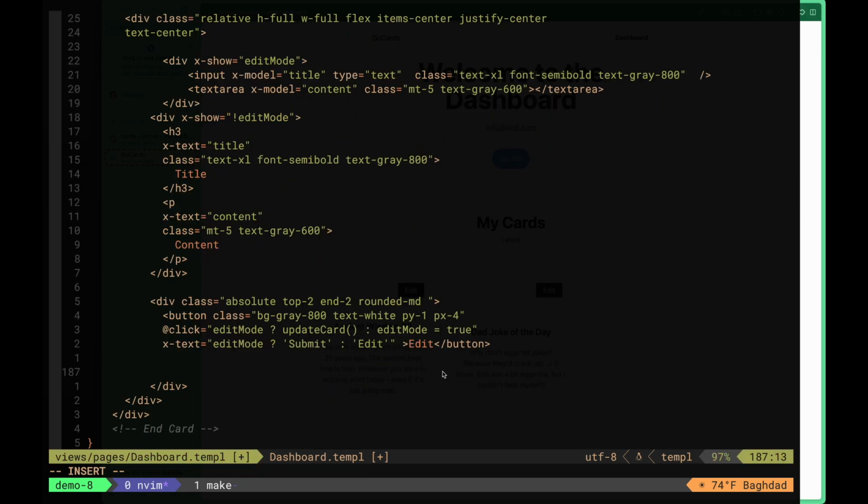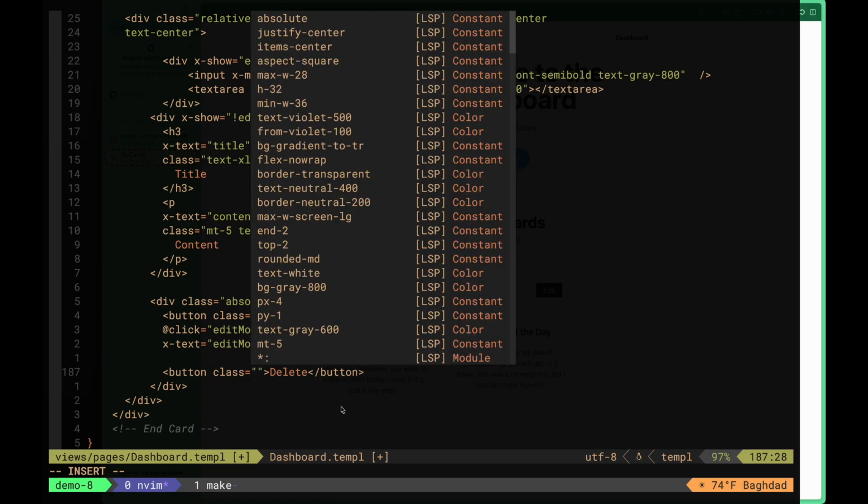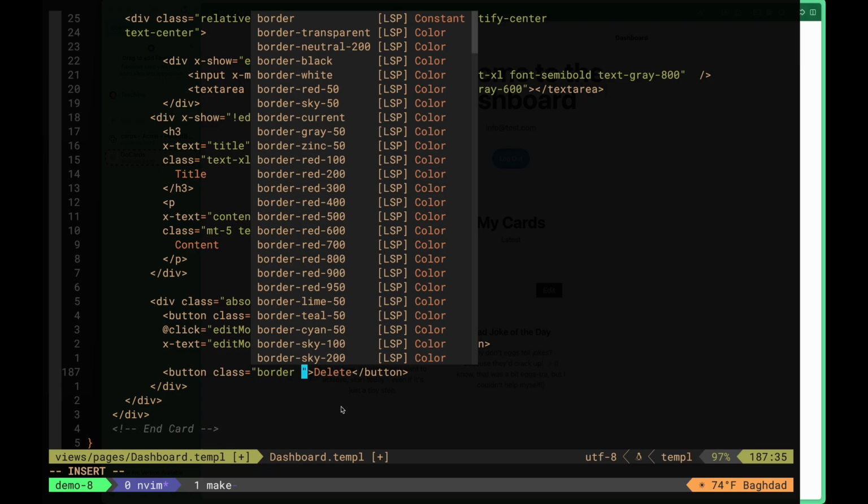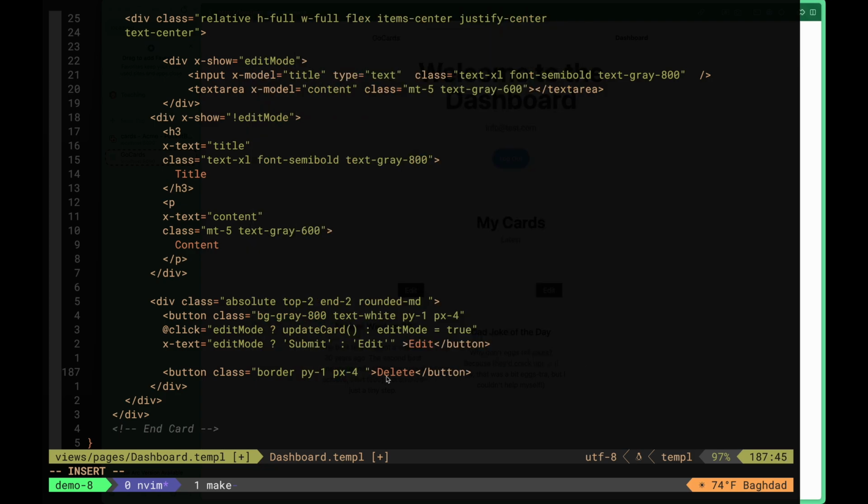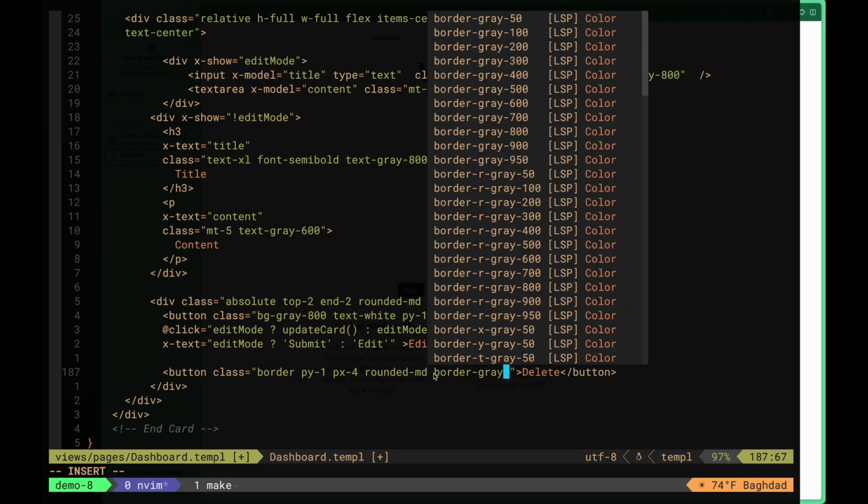To add the actual button for the delete functionality, add another tag here, and this tag would be the delete button. This would be styled maybe with a border and has the same py and px, and maybe would have a rounded class as well. I will give the border some colors.